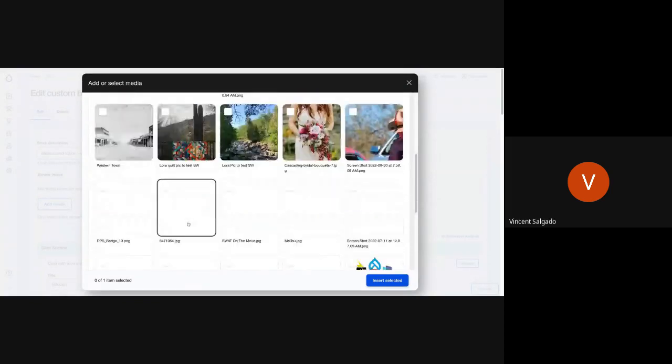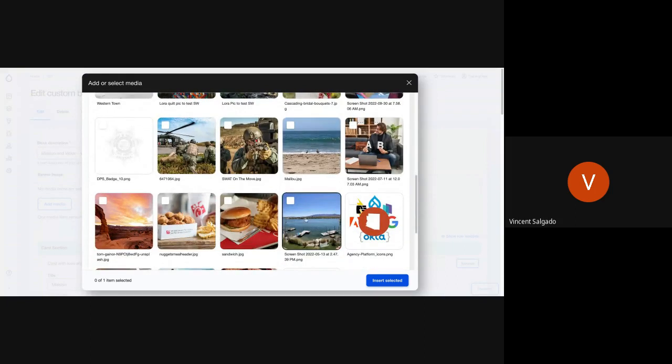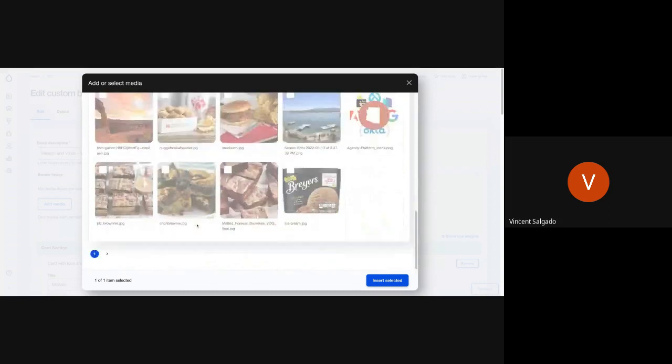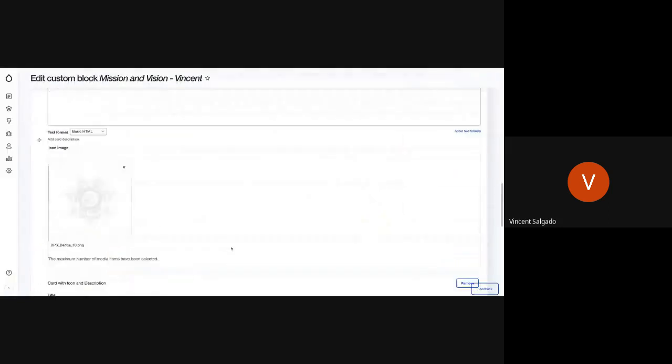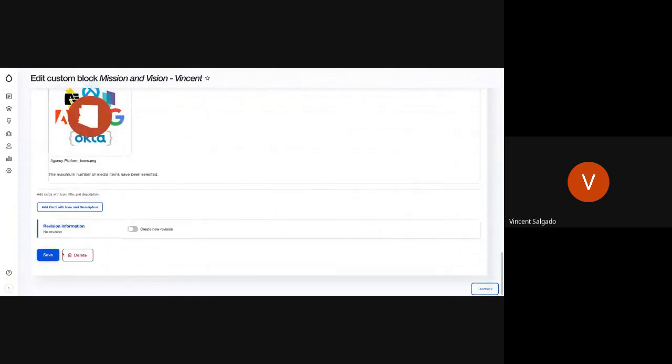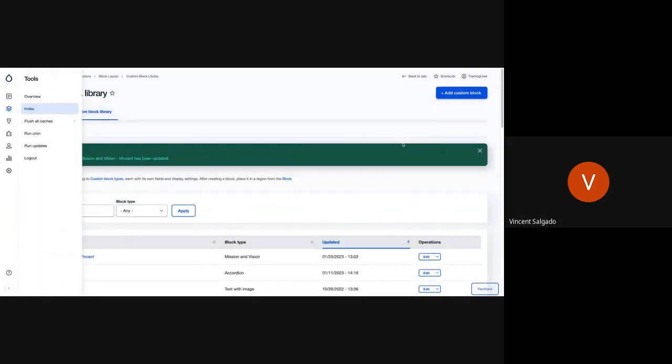And let us use, let's do this beach one here. Insert selected. It's good there. Go ahead and click save. Let's go back to the home page.